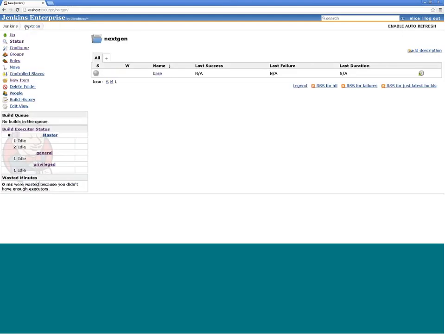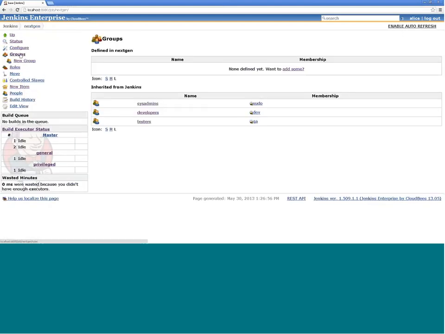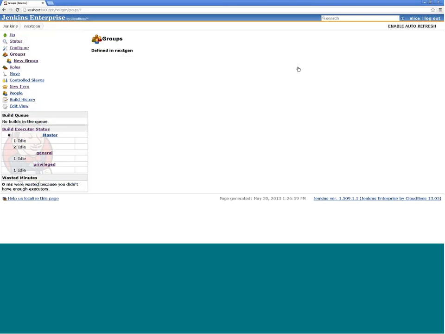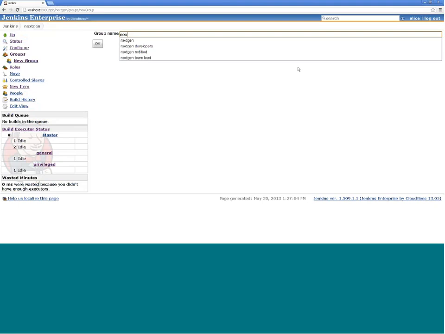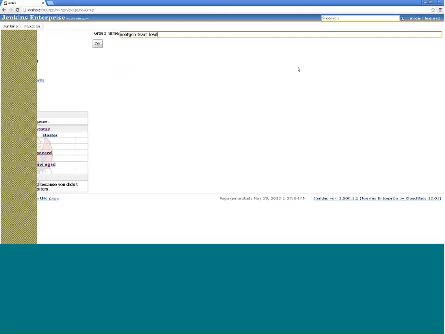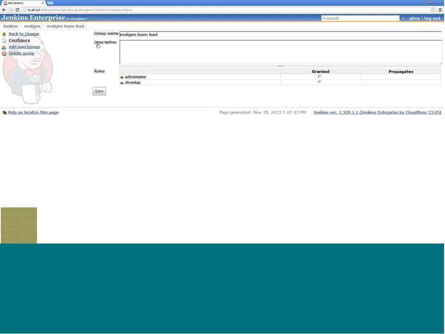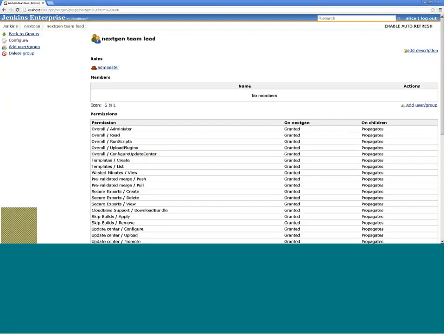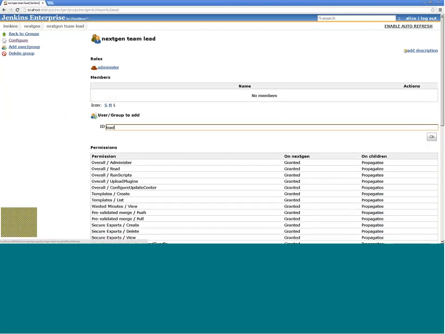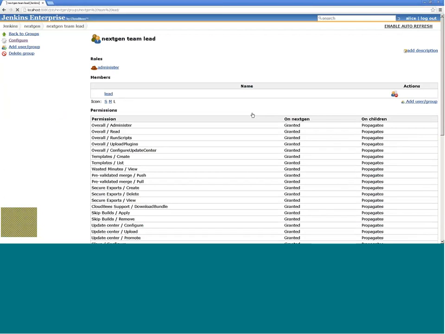So now what we can do is, from NextGen, we can define groups on NextGen, and so that will apply to this folder and everything inside of it. So let's create a group called NextGen Team Lead. And we're going to grant administer permission to it. And we're going to add an external group called lead to this group.